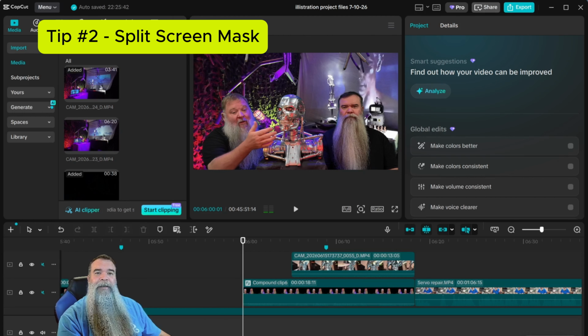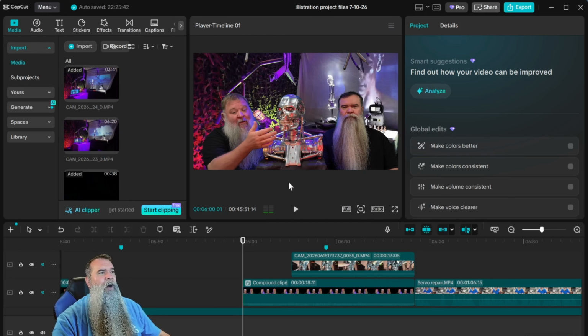All right, for my second tip, what we're going to do is a split screen. Here we have an illustration where Eric is talking about the actuating of the jaw. There's a spot here where it shows that it takes over the full screen. So here, take a look at this example for starters.